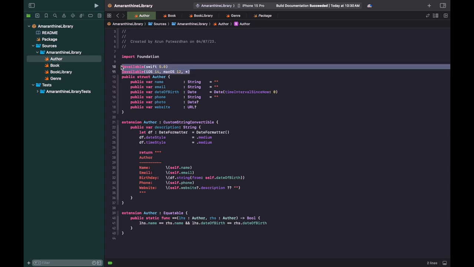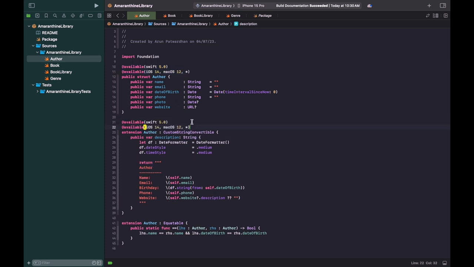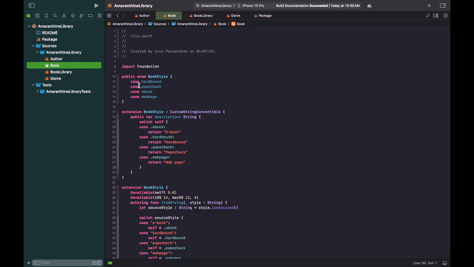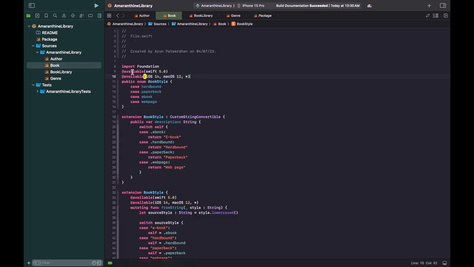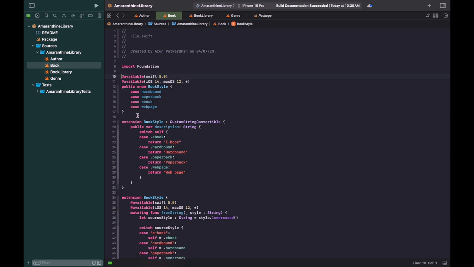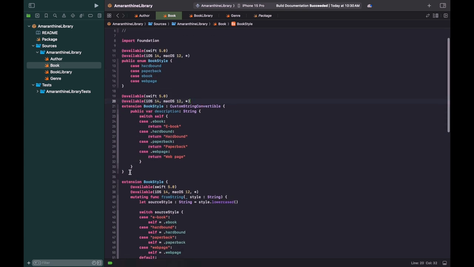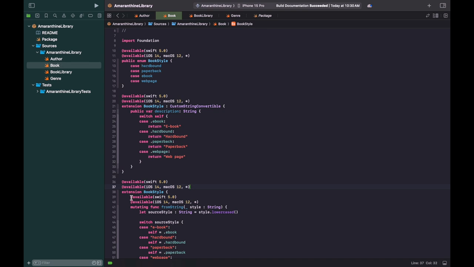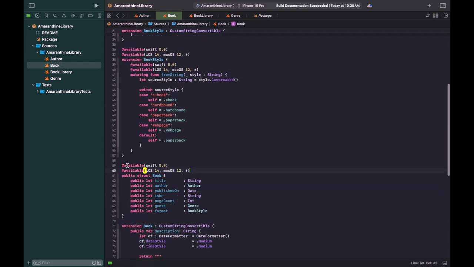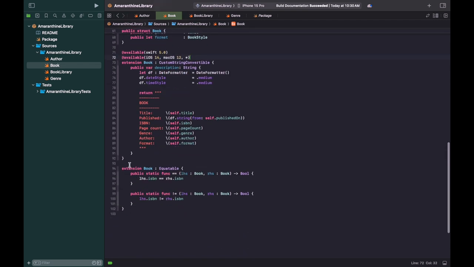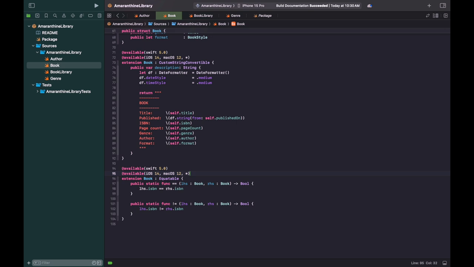There you go. Now I can just copy this, because I want the same attributes available elsewhere, and apply it to all the different types in there. Of course, if you wish, you can have different versions for the attribute. So different types maybe could be available from different versions. You have that flexibility based on your requirements.